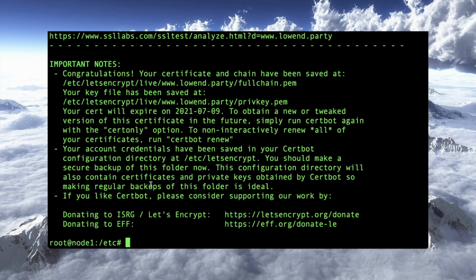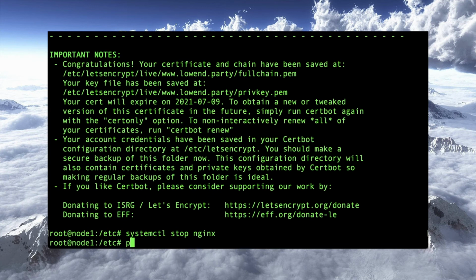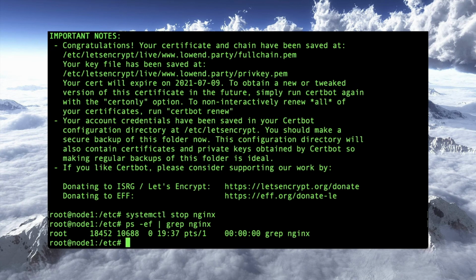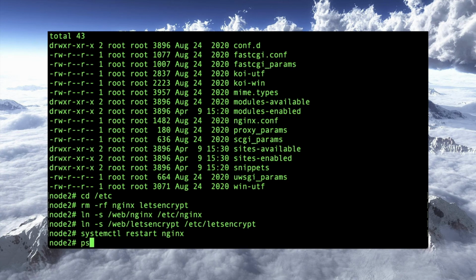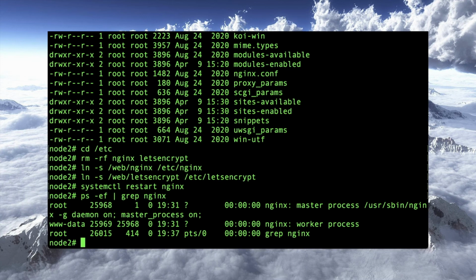So back on node 1, all I'm going to do here is just do a systemctl stop nginx. And so now there is no web server running on node 1. Over here on node 2, just to make sure we didn't, yeah, there we go. Okay, so it is running on node 2. Now let's go back to our browser and see how it responds.